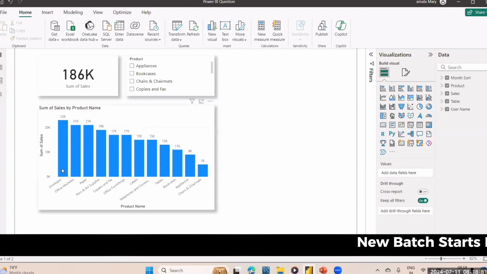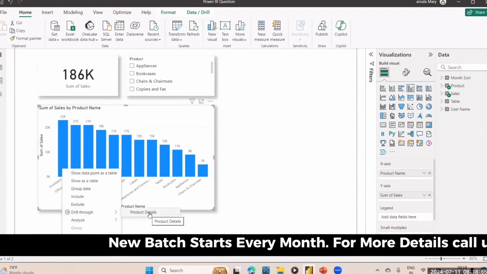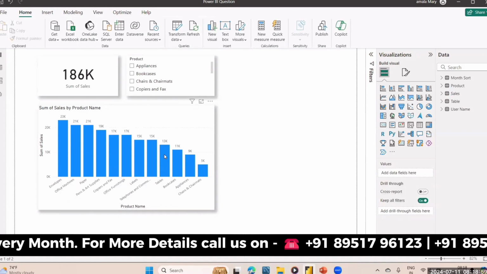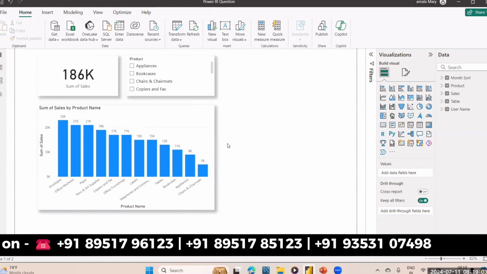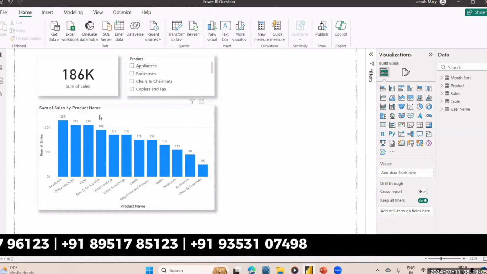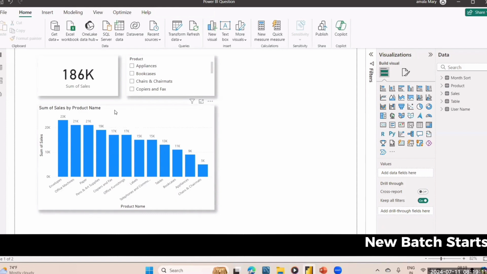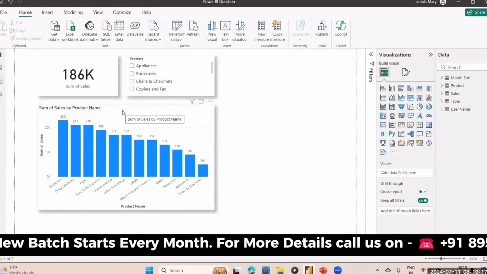In this drill through, we need to right click on this and go to the product details. But when we are showcasing this to a client, when they are using it, they will not be aware whether this chart has the drill through option or not. So in that case, we can either give a note for this particular chart: this chart has the drill through option.